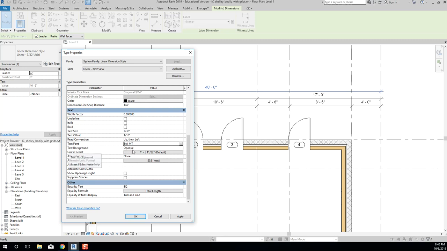You'll notice that the text background shows opaque right now. That means that if there were a hatch behind this, there would be a little white region behind the text that would mask out the hatch behind it so that the text isn't obscured by the hatch behind it. And here we have unit format.